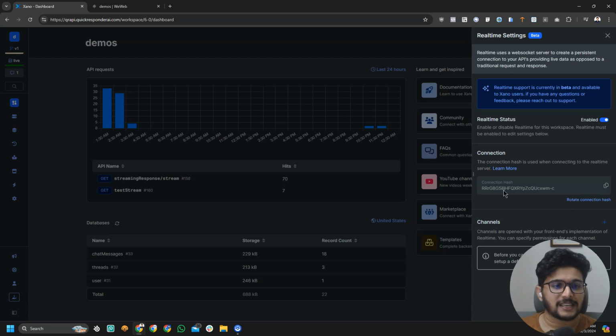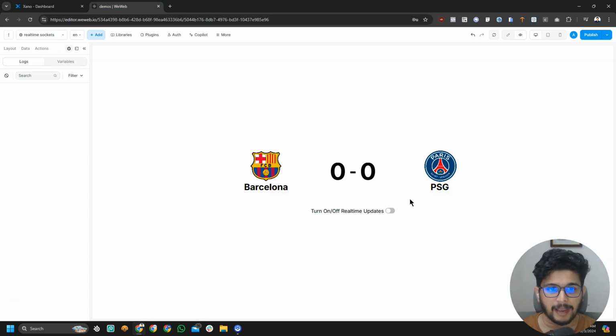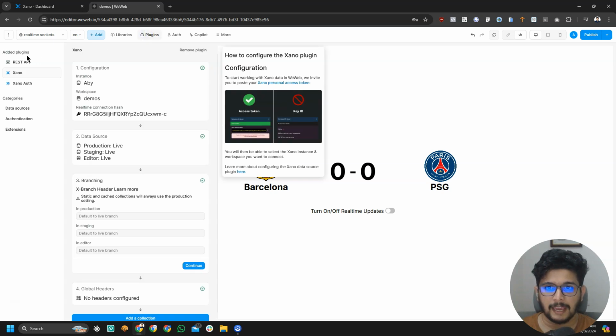To do this, we can copy this connection hash by clicking on this copy button, and let's head back to Weweb. And here in Weweb there is a plugins option, so let's go to plugins, and I am assuming you guys are using Xano. If you're not using Xano, then this tutorial doesn't really make sense to you, but you should just go to Xano and finish your initial configuration. All right, I showed this in a detailed video I think two weeks ago. I showed you how to connect Xano.